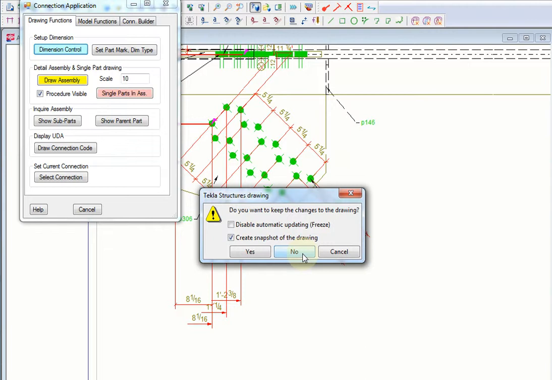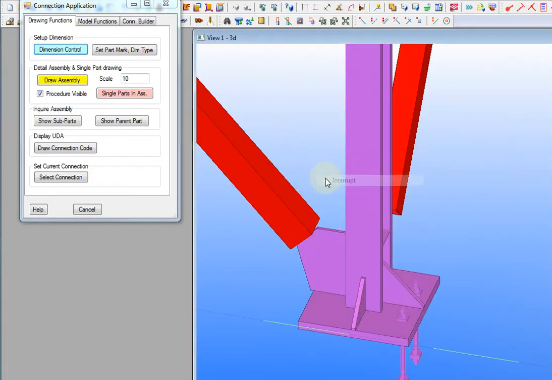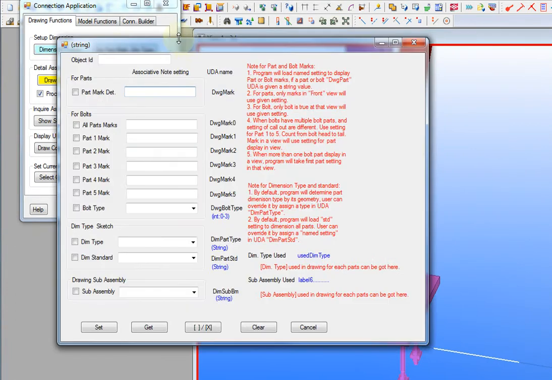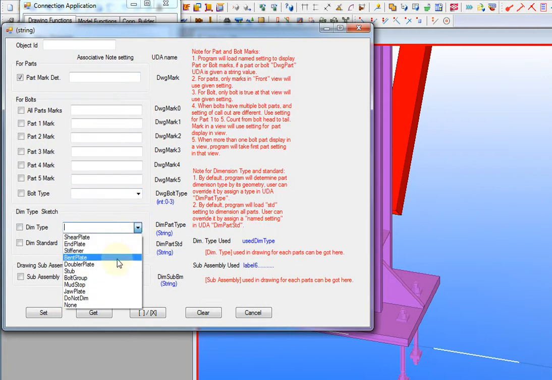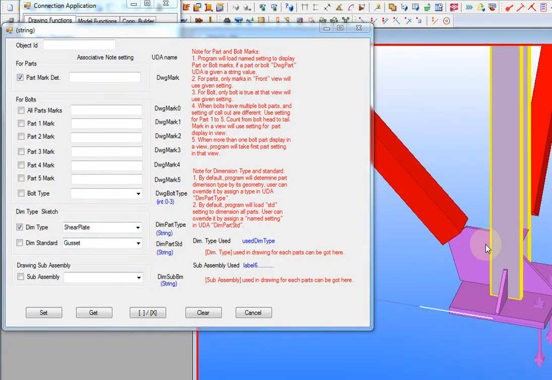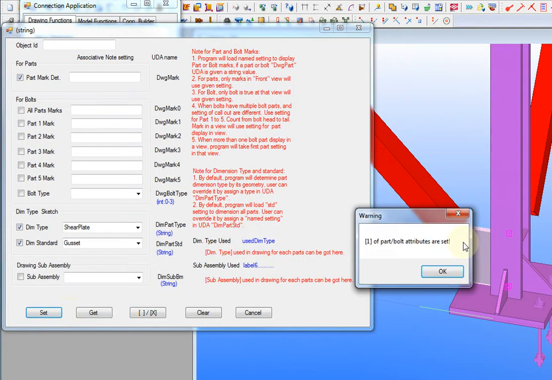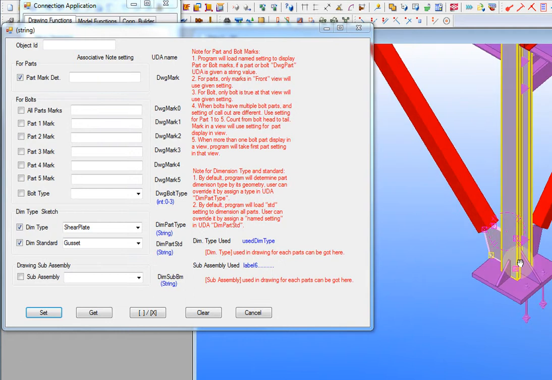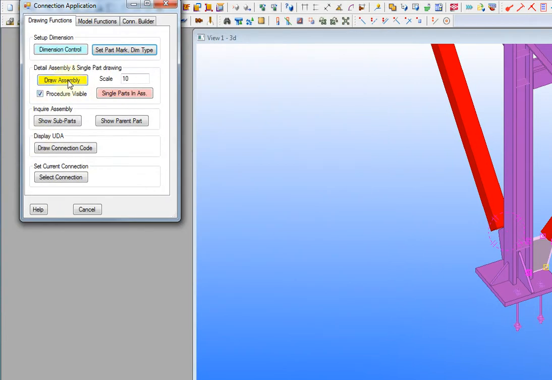We do the setting from all sides. This is the column we detailed, and we can go to the setting, set part mark. We want to say this is the shear, the type is shear plate, and the dimension standard is using gusset. So we set up here, select the plate, say set, and we have another one on the other side. We want to set. Okay, then we redraw the column again.